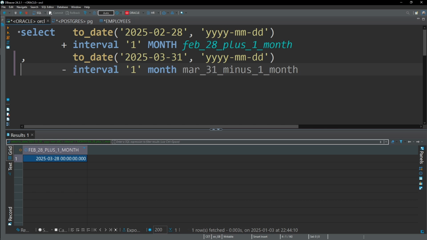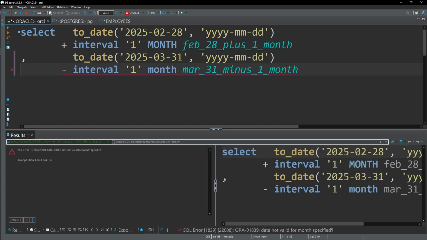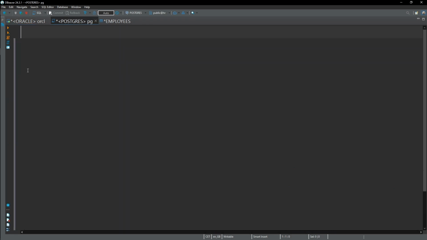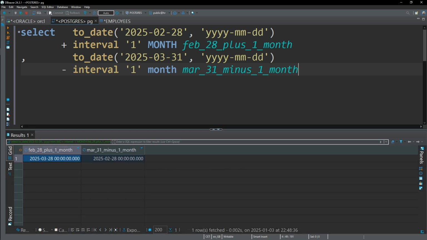And how about if we subtract 1 month from 31st of March of 2025? In Oracle it doesn't even work. In Oracle result would be 31st of February of 2025, which is not a valid date. And let's try the same query in Postgres. In Postgres it does work, and subtracting 1 month from 31st of March would give the last day of February, 28th of February. And adding 1 month to 28th of February would give 28th of March of 2025.